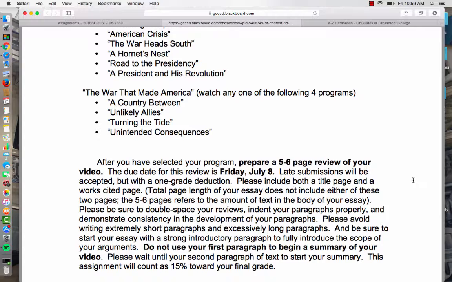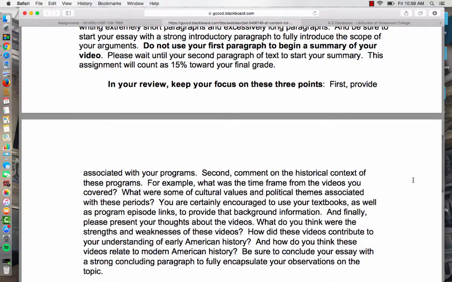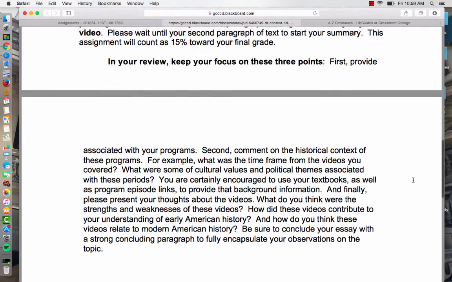And of course, at Grossmont, there's actually a tutor attached to the history department. I don't know the individual's name, but if you need assistance with a history tutor, let me know, and I'll pass along his information to you. Okay, and in your review, please focus on these 3 points. I want you to comment on these three elements.